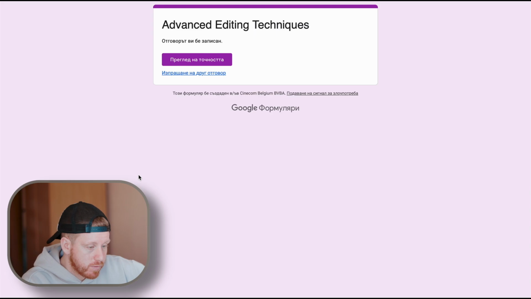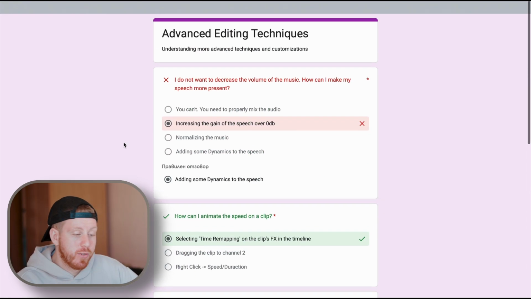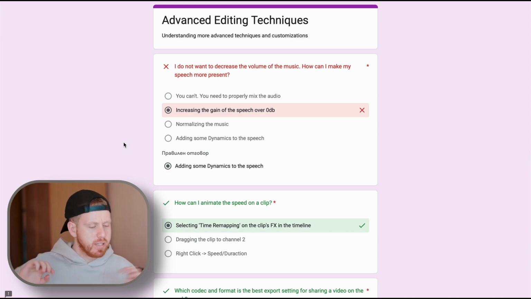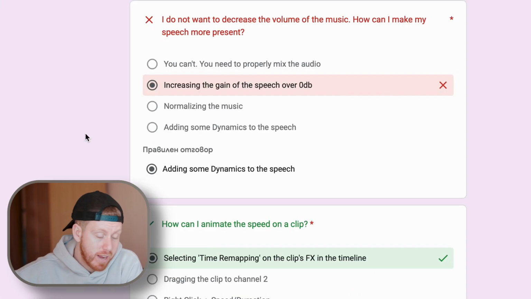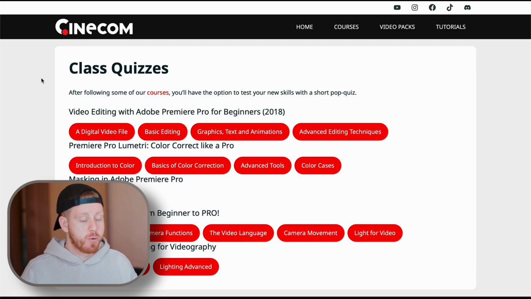Let's see the results. Oh, the first one is wrong, all of the rest are correct. Okay, I'm fine with that. Let's see what they say in the first question. The right answer is adding some dynamics to the speech. Okay, cool. 2 wrong answers in these 3 quizzes. I'll take that. Considering that I'm not using Premiere Pro that much, I'll take it. It's okay. But let's not forget that this is for beginners. So 2 wrong answers in the beginners.